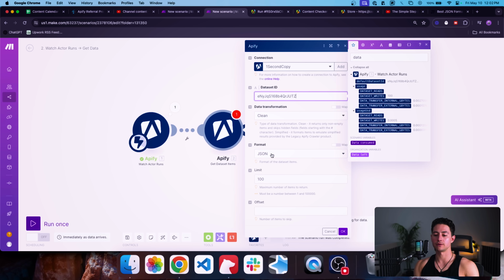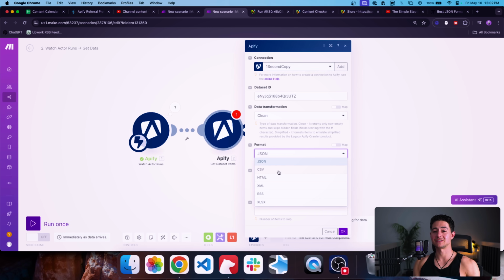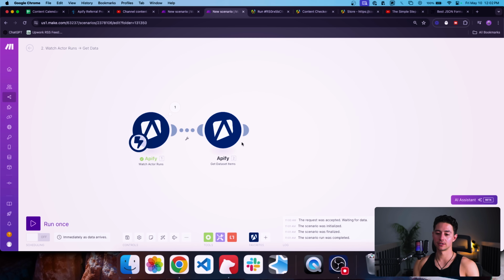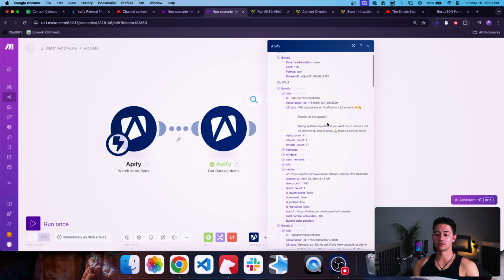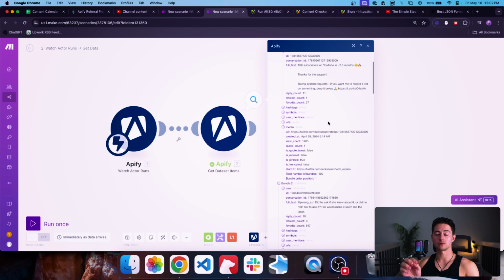You can set your own parameters here. Maybe you only want JSON. Maybe you want it to be CSV. Maybe you're outputting it in HTML for whatever reason. But what I'm going to do now is I'm just going to run this. And you'll see that we've now received basically just a list of all of those posts.